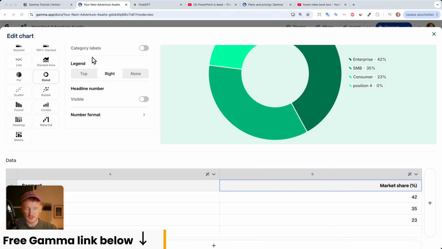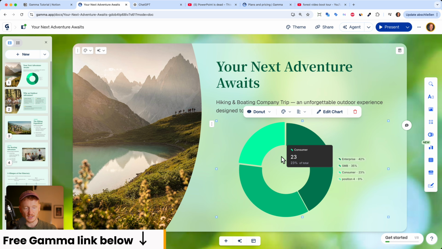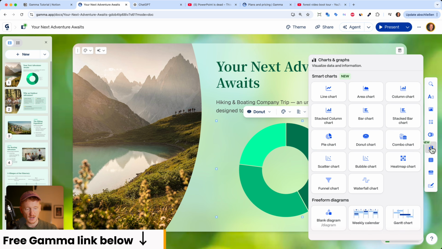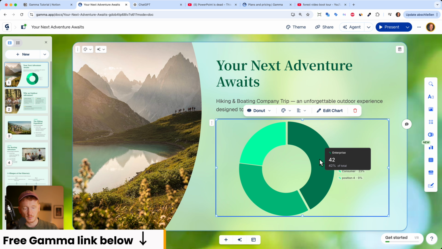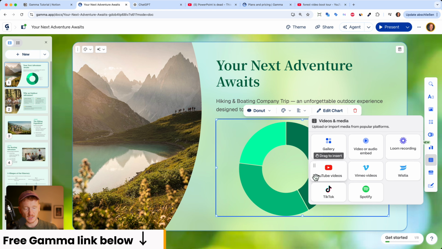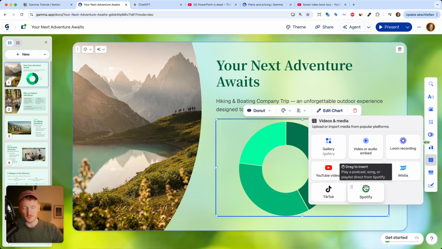Here you have the different chart options. I just wanted to show you how quickly you can add stuff like a chart or like a table. You can just drag and drop it to the slide here. But it doesn't stop there, because we can also add some media here. For example, we can add a YouTube video or a TikTok video or some Spotify songs.